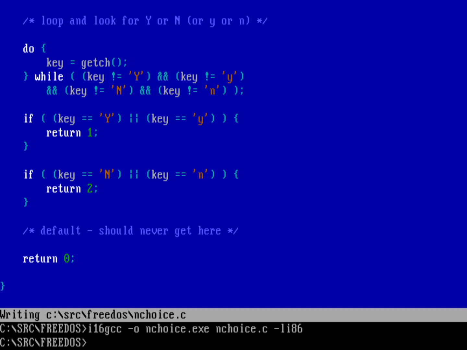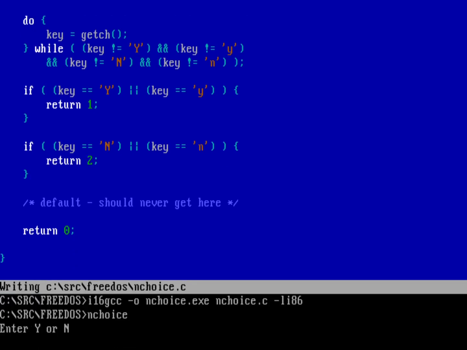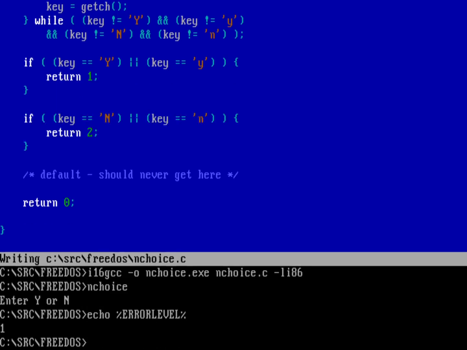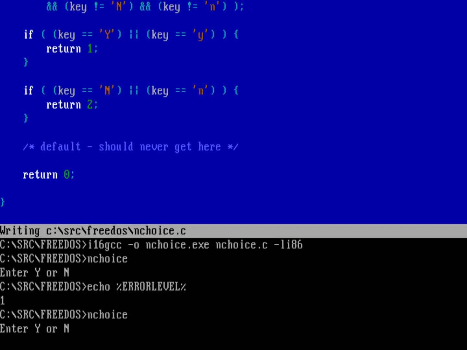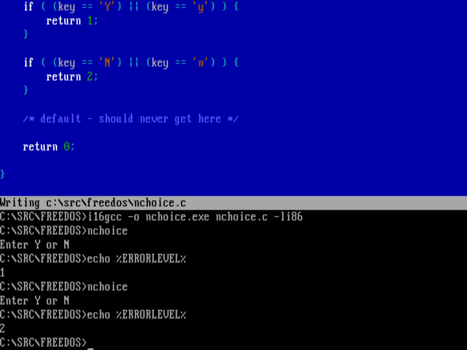And so let's go ahead and we'll run nchoice, and it's going to ask me for Y or N. So let's just type in a lowercase y, and let's echo back the error level. And now we know that came back as 1. Let's do another nchoice, and we'll enter in an N this time. And we'll do another echo back of the error level. So you can see that if I enter in a Y or an N, it gives me back a return of a 1 or a 2.